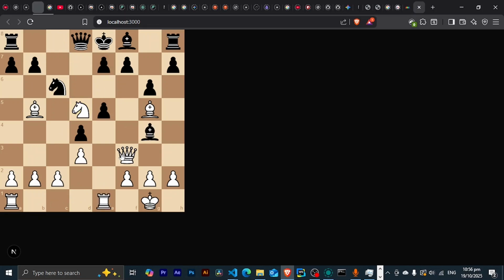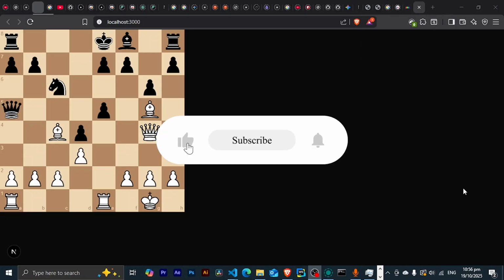Nice moves, actually. Let's see. I play rook to e1. Let me take the free bishop. And it took my piece, so it wasn't necessarily free. Let me play bishop to c4. Look at the move it's played.